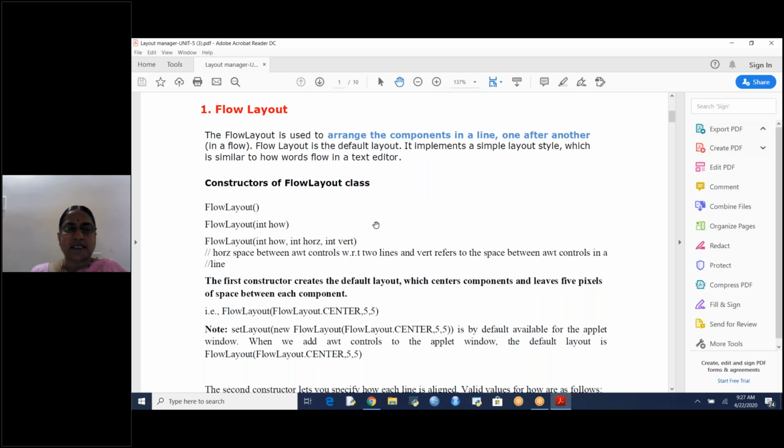Horizontal means, suppose I have arranged AWT controls in one line. After completion of the first line, you have to arrange AWT controls in the second line now. So the distance between the AWT controls of these two lines is called horizontal alignment. And vertical means, suppose I have two buttons arranged in the first line only. The distance between these two buttons is called vertical alignment.